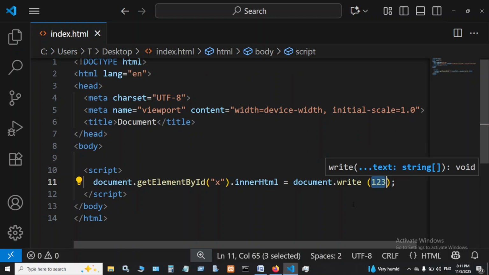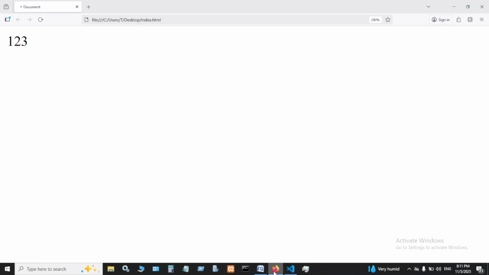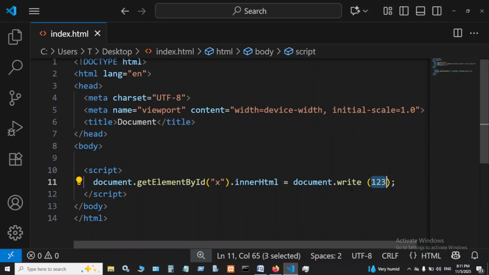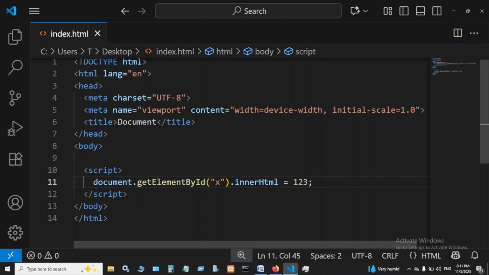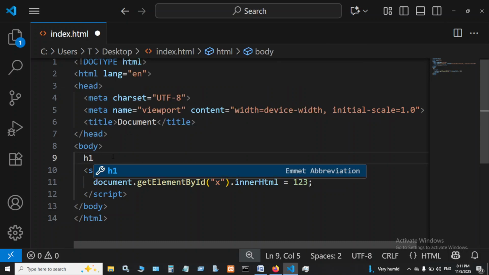You understand? But if you do realize it, let's say I reload. Can you see when I reload, we are able to see our 1 2 3. Or if I remove document.write and I save my document and try to reload, can you see we are not able to see our text again. So to see our text, definitely we have to specify our HTML element that has the ID of x. Let me specify the h1 tag now.